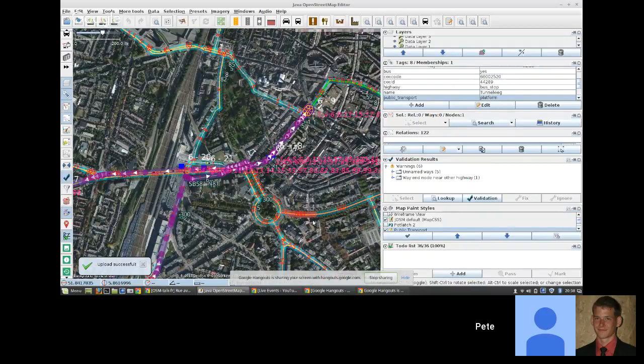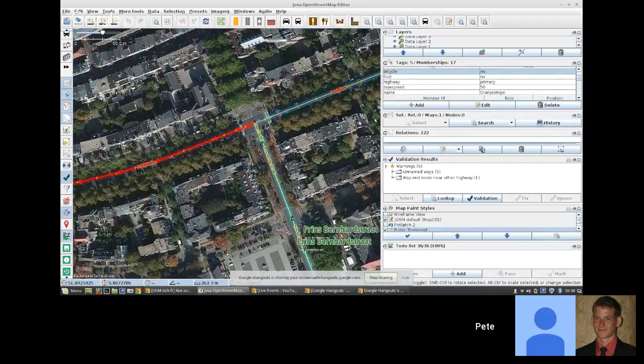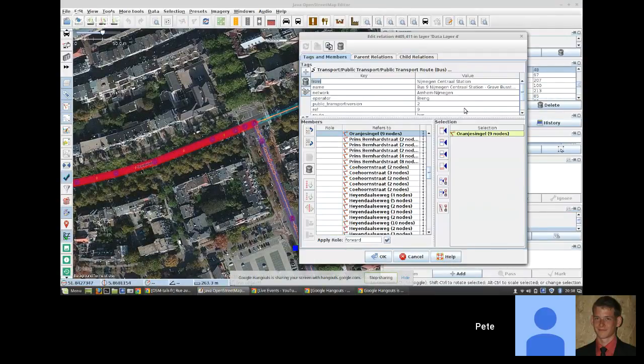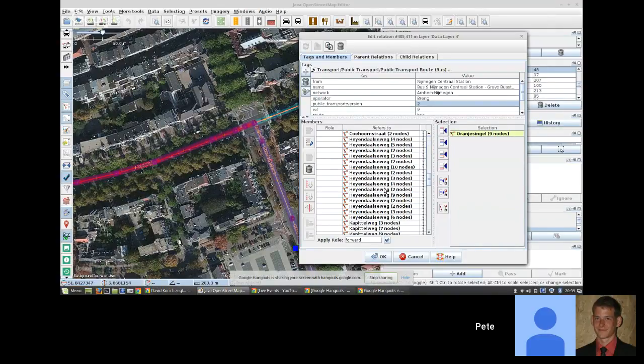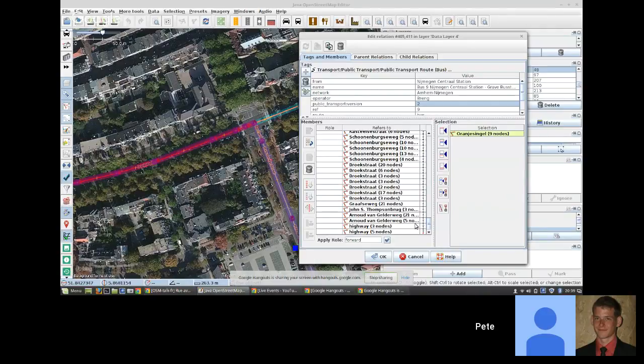So now, I think we made that one better. Let's have a look at another one. This is version 2. All the platform nodes are in there, and they have a platform role. So somebody has already worked on this one. That seems good.